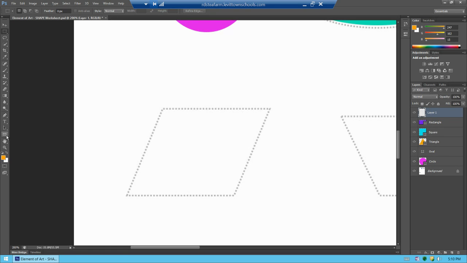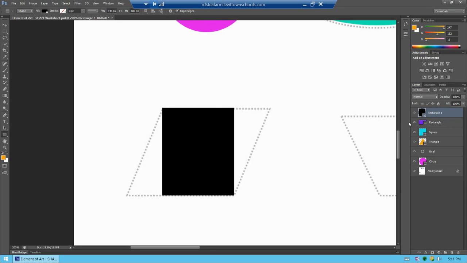Okay, so in order to create the parallelogram, we're going to select the rectangle shape tool. And you'll notice that my cursor turns into a plus sign. And I'm going to line up my cursor with one corner of the parallelogram. So I click on the corner and I'm going to drag the shape to the opposite corner. And I will let go.